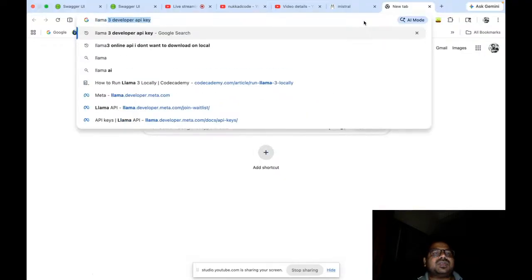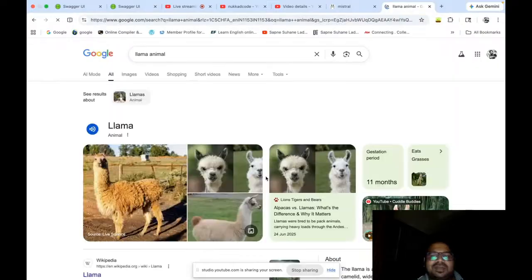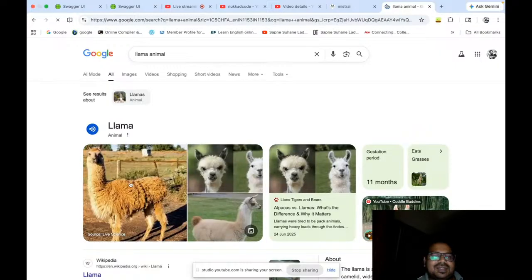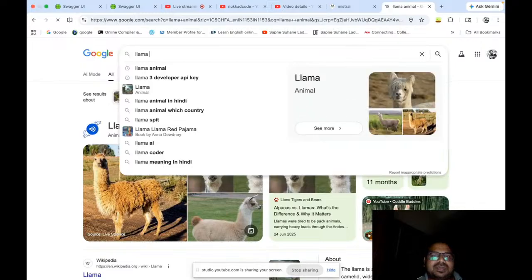Llama. Llama is actually an animal. Let me show you that animal. This is the llama animal, right? And that's why Facebook have this animal name.